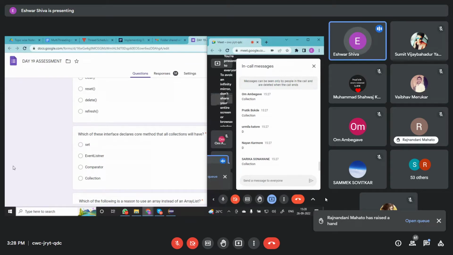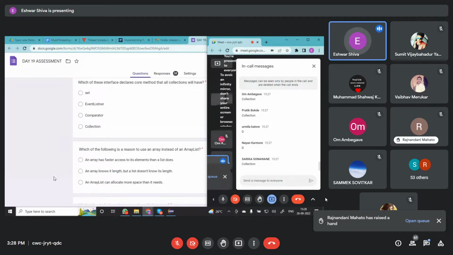So which is the correct option here? Collection. All the methods are there in the collection interface. For all the abstract methods, the collection interface. Inside an interface, we can add only abstract methods. The implementing classes below give the implementation for the abstract methods present inside the collection interface. So the correct option is Collection. Okay, so which of the following is a reason to use an array instead of an ArrayList?